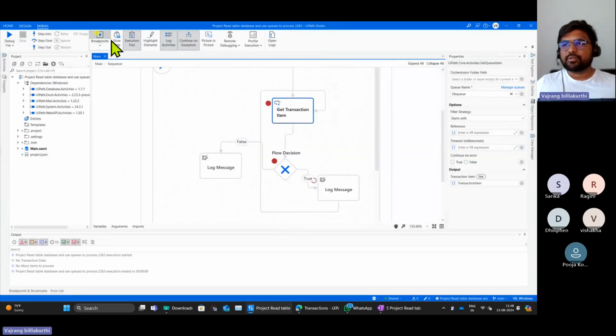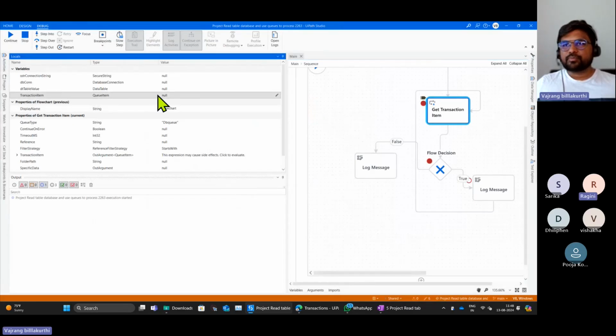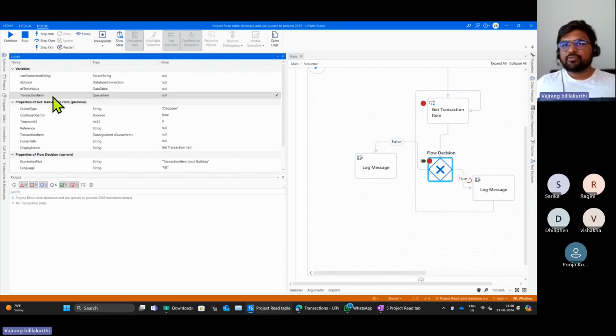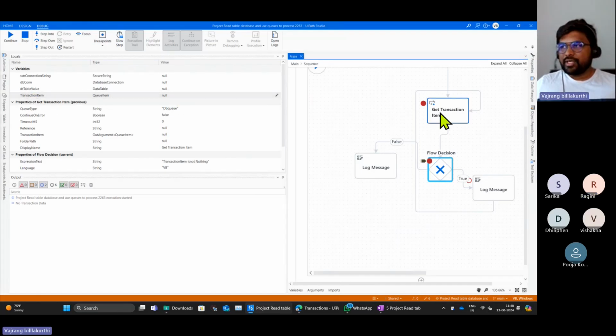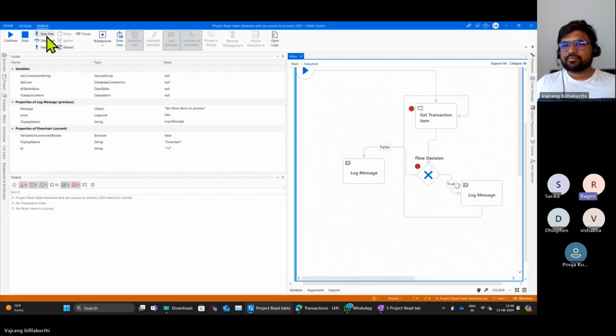Why is it not stopping? Debug. Okay, here getting the transaction item, what is the value of the transaction item? Null. It tried to get an item. Now, what is the value still? None. So it tried to get an item and it got nothing. So do we have any item to process? None. So what is it doing? It is going False, into the no transaction state. Okay, clear now? Yes. So no more items to process.